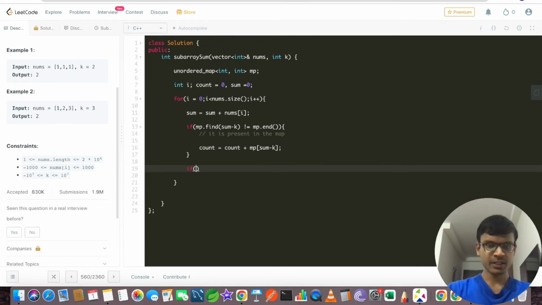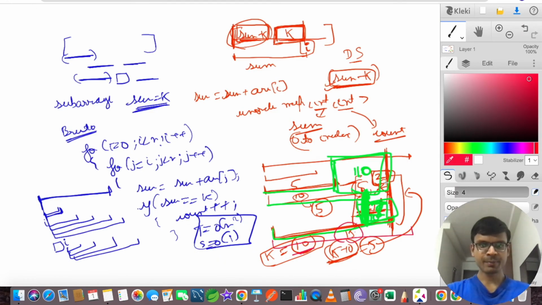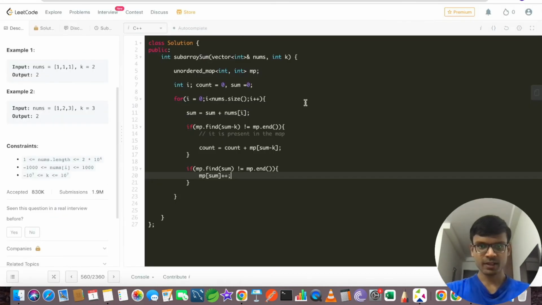And the other check I need to do is if mp.find(sum) is not equal to mp.end(), then I need to update that value, right? Because 5 was already present inside this map with 5,1 as the value. Then I again encountered this 5, so I need to update my map from 5,1 to 5,2, right? So that's what I have done over here.